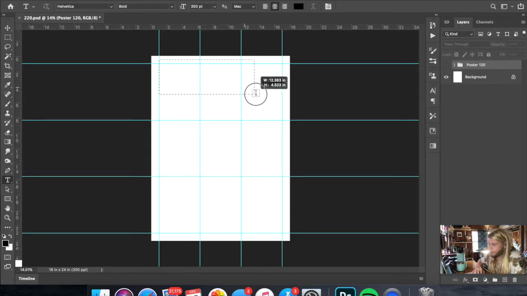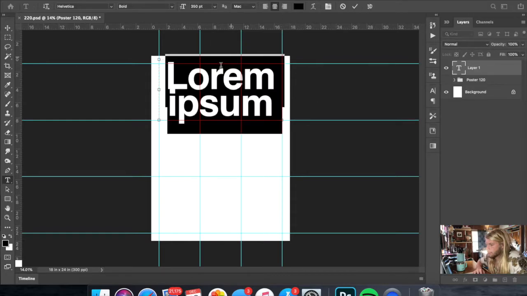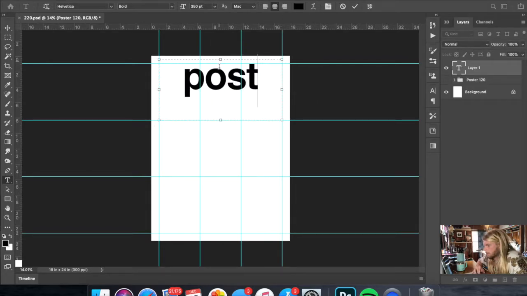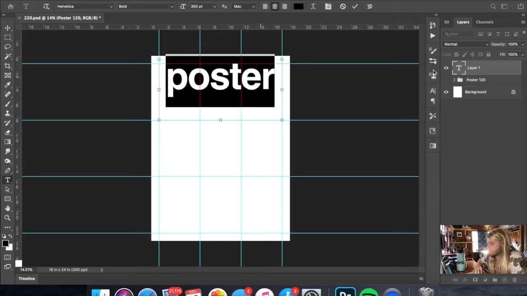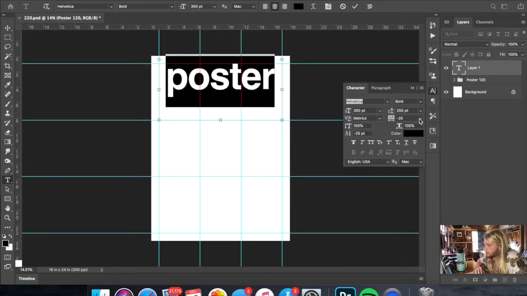So I'm just gonna take that. We'll just write poster, good spacing, maybe negative 25, turn that to auto, should be on there already.